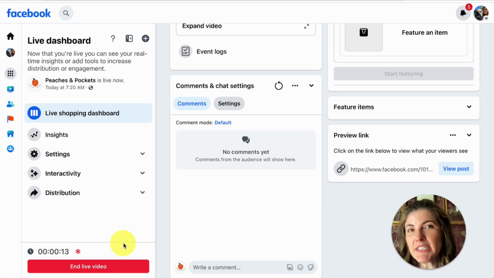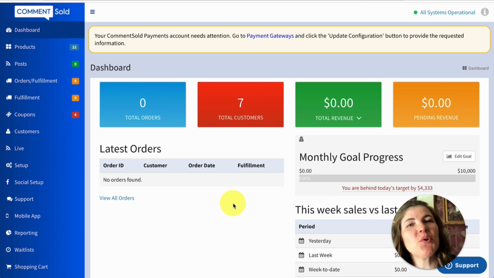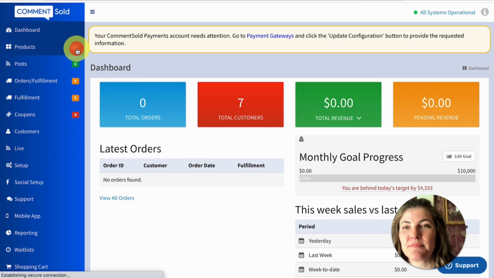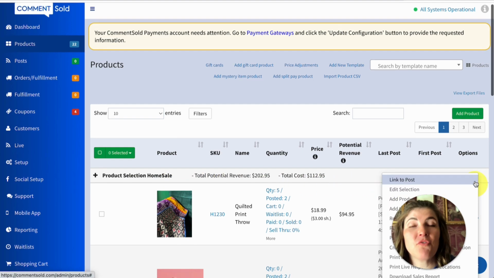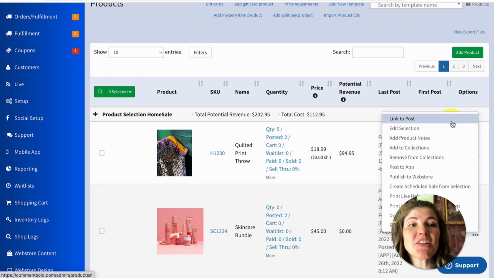Now, if you didn't choose to include your product selection in your post description, you can manually link your live feed to the product selection. In CommentSold, head to Products. Locate your product selection and choose the 3 dots to the far right of the row. From this list, choose Link to Post.